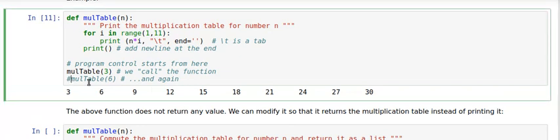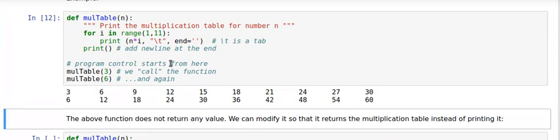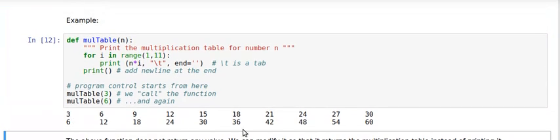and prints it. But now obviously, once you've gone through the trouble of defining this as a function, you can call it again with another value, and there it goes. You will get the multiplication table for the other number as well.